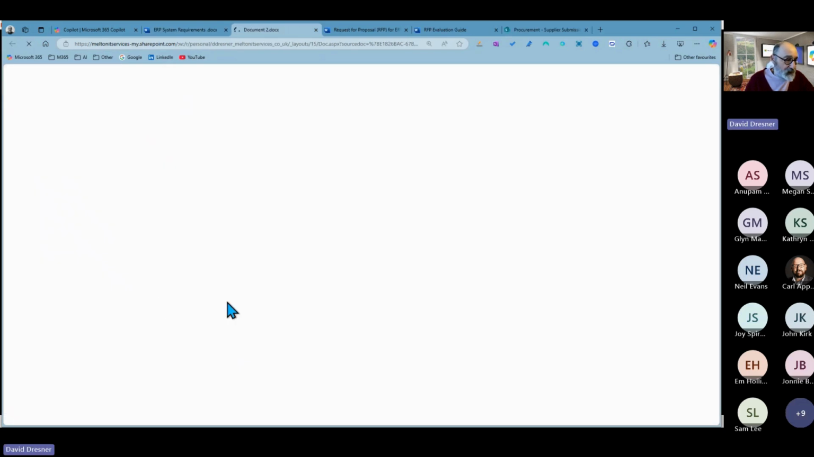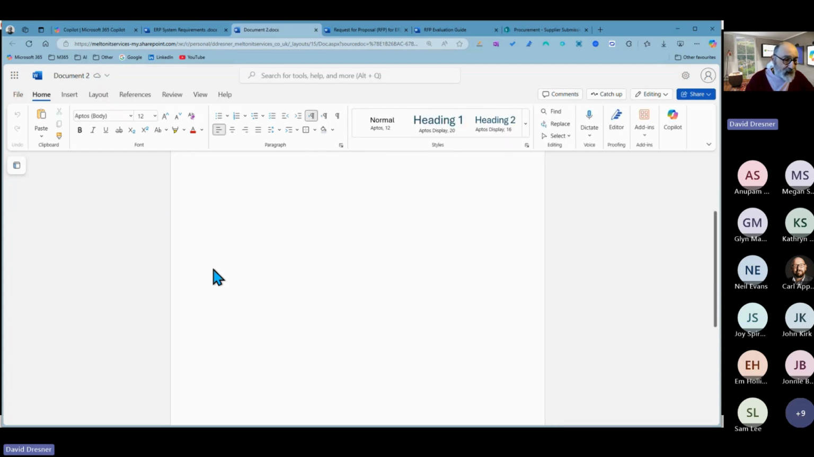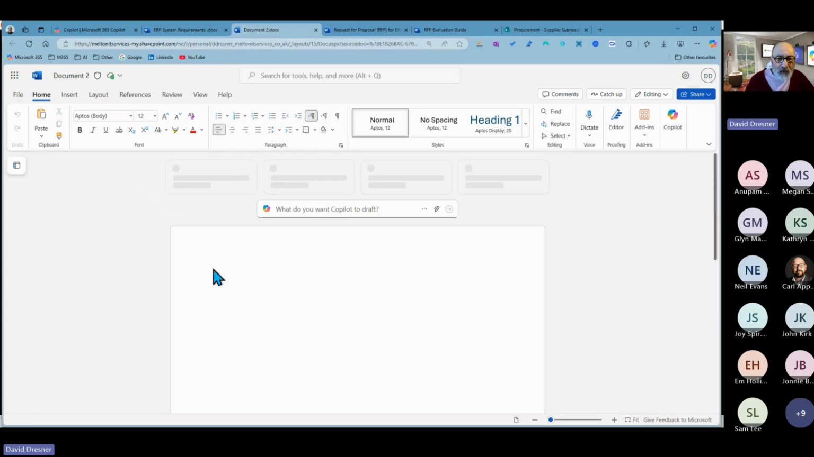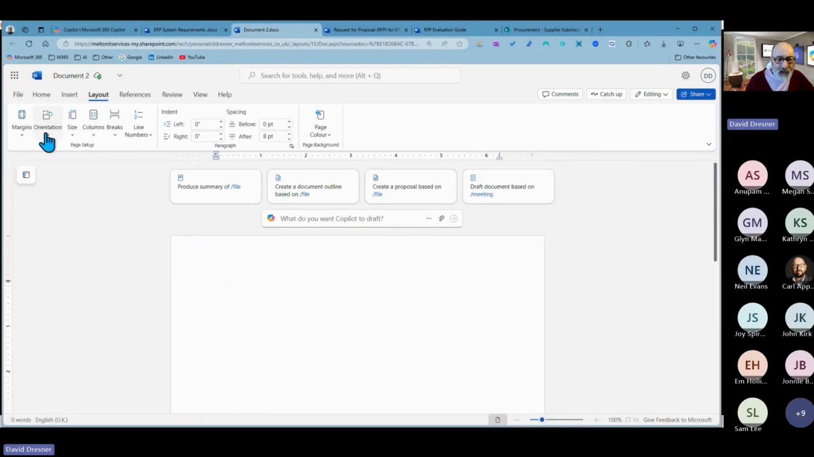So I'll just wait for this document to be created. I'm going to ask for Copilot to return its information in a table. So what I'm just going to do is change the layout. The orientation is in landscape, so when we get big tables, it just fits and looks better.